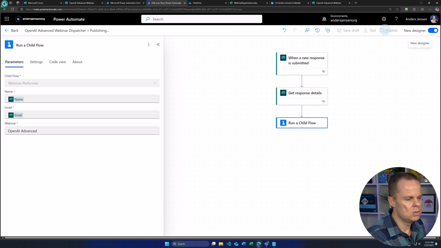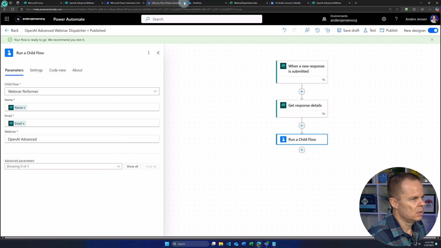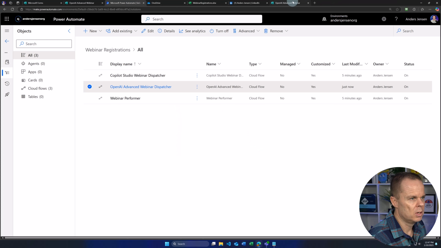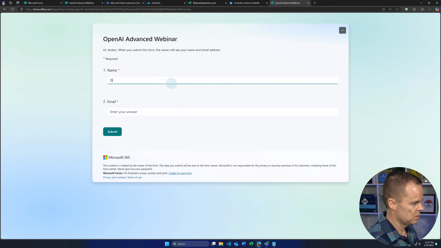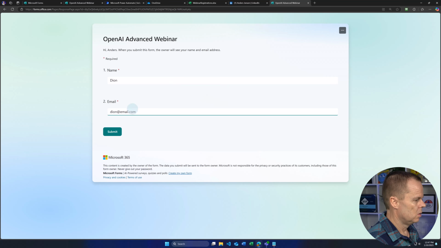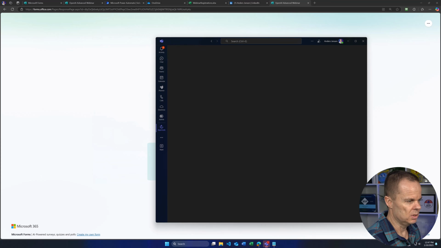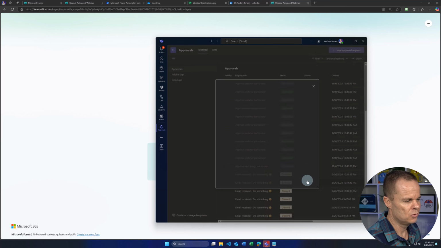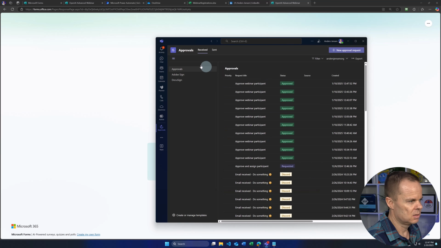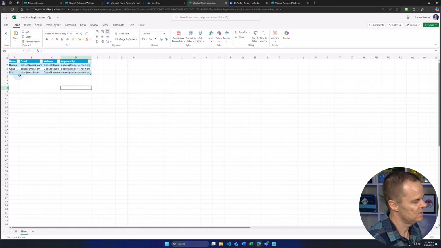Now we can just reuse the child flow, the performer flow. We published it now, so I can hit close here, window overview. Now let's try to fill this one in. This is Dian. Then I want to click submit. You can see it here, it works. So I can hit approve, and then it's done here. You will also see that we can go into webinar registrations and our child flow works.